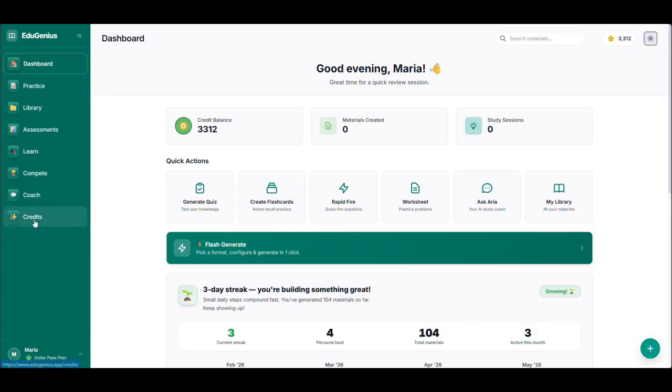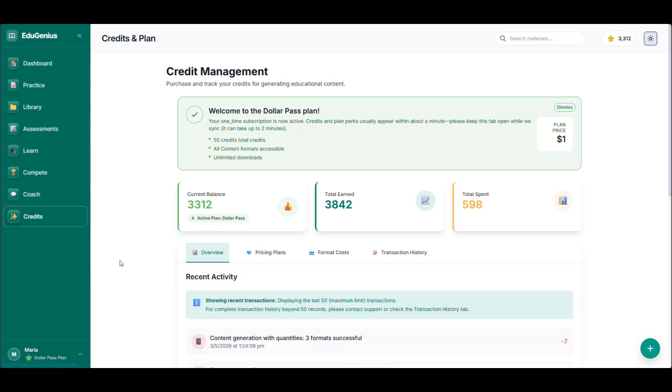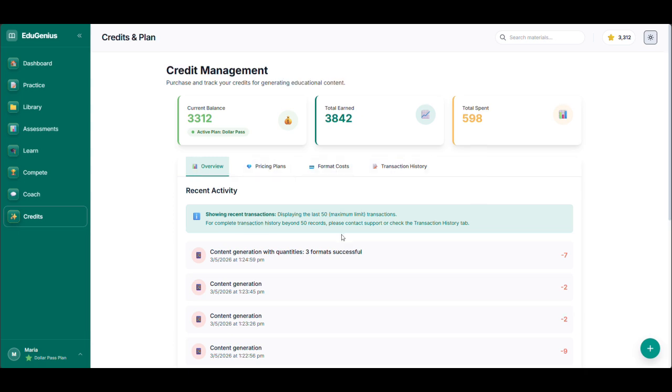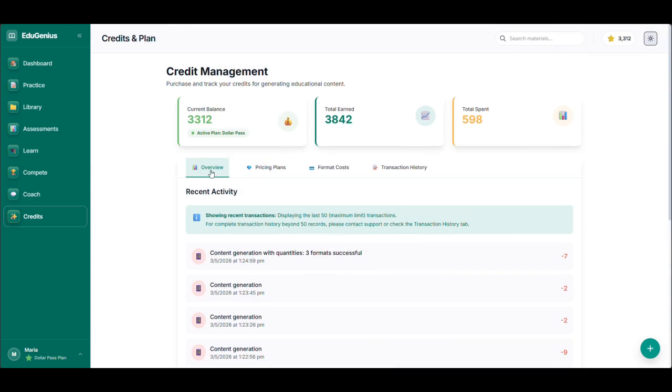To keep track of your plan and usage, let's head over to the credits page. This is your hub for everything credits. At the top, you'll see your current balance, total earned, and total spent credits. It's a quick snapshot of your account. These tabs help you dive deeper. Let's explore the overview, pricing plans, format costs, and transaction history sections.